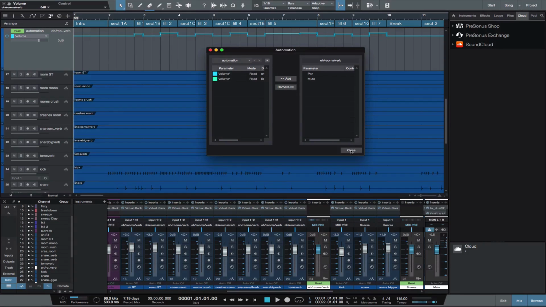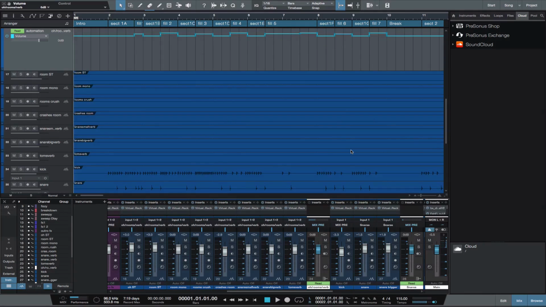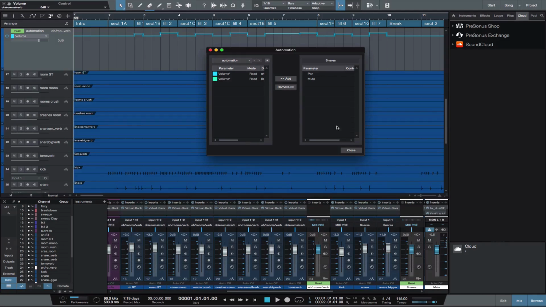Close the automation window. Now add the volume automation for the snares bus. I've already added the volume parameter, so I no longer have the volume option listed in the right column of the demo session for the snare bus. So now highlight volume in the right column and select Add. Now close the automation window.